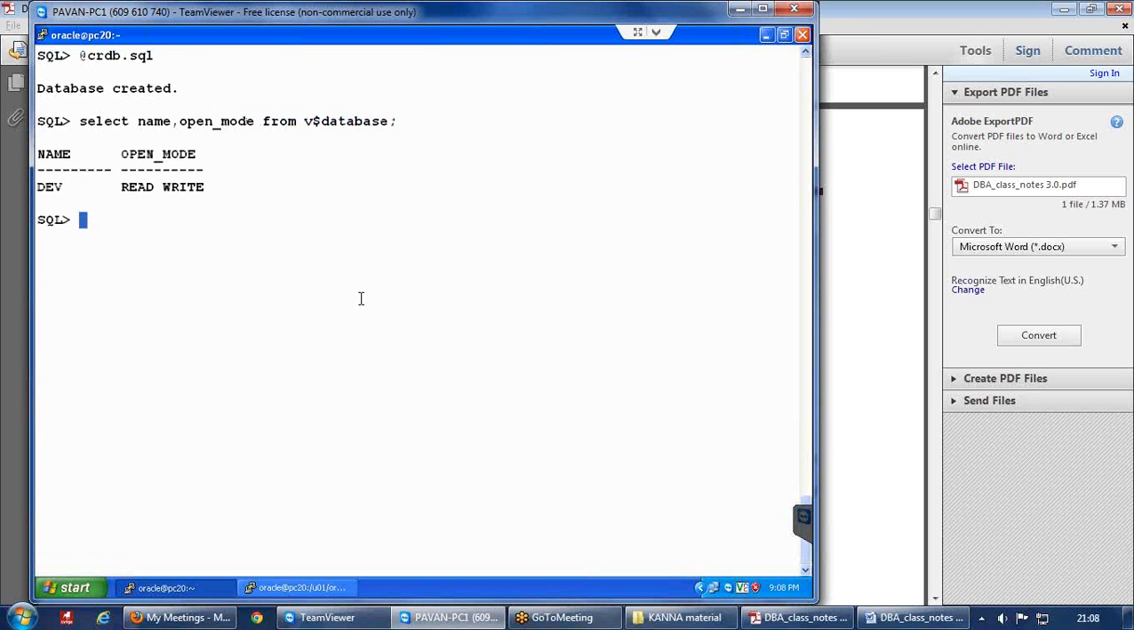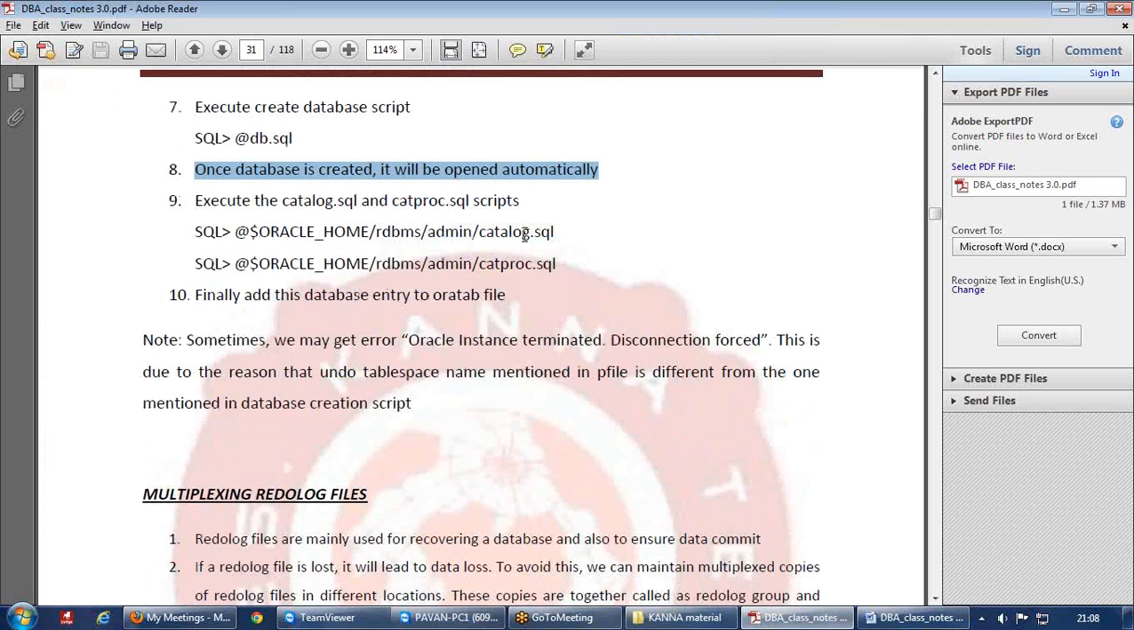So read our database, and you can see the open mode here, which is read write mode. So next you need to execute two scripts. One is catalog.sql, which is going to create data dictionary views and dynamic performance views. Hope you guys remembered about that. And then we need to execute one more script, that is catproc.sql, which is to create the packages and procedures that are helpful for DBA.